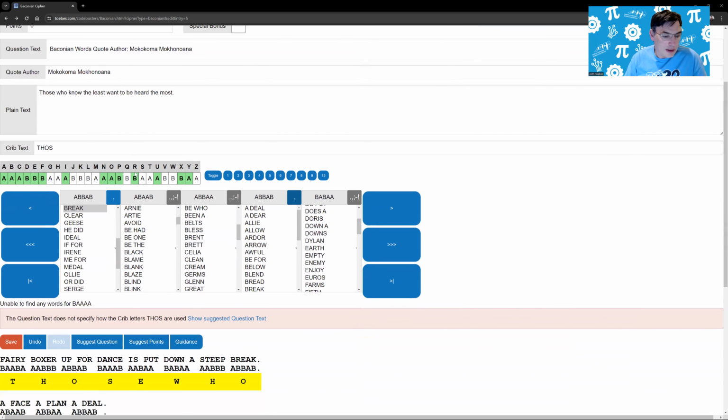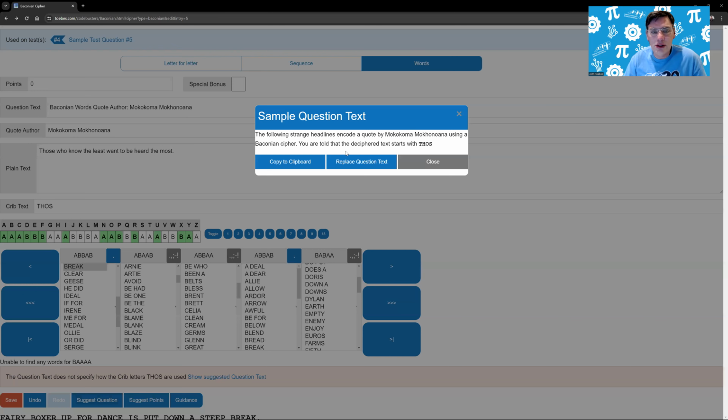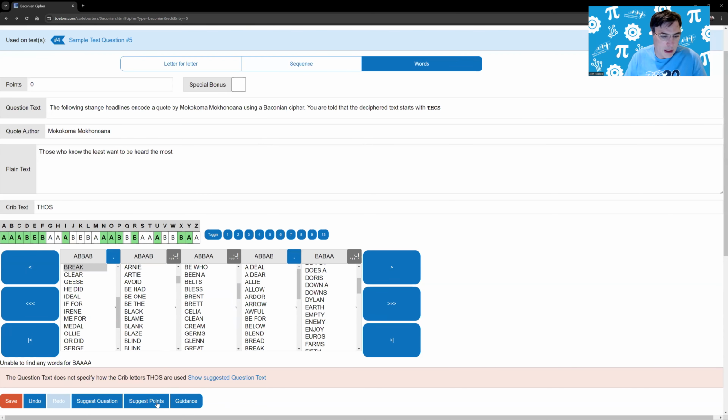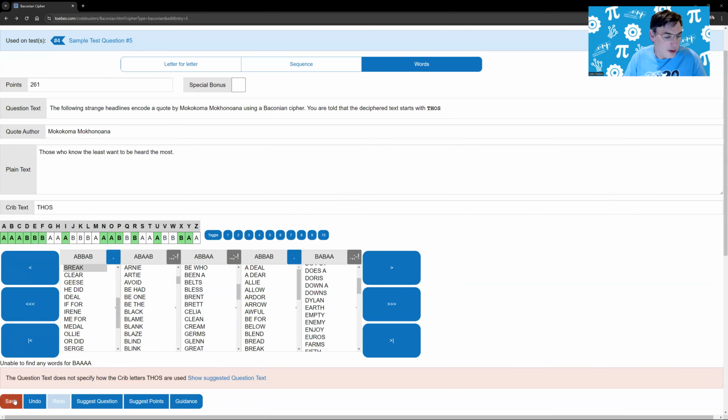So now that I've done this, I need to go ahead and get my question. All right, strange headlines using a Baconian. Hey, that's great. Replace that. Wonder how many points it is. Click suggest points. 40 characters, 261 from a range of 230. That looks good. We've set that, and we are done with it.